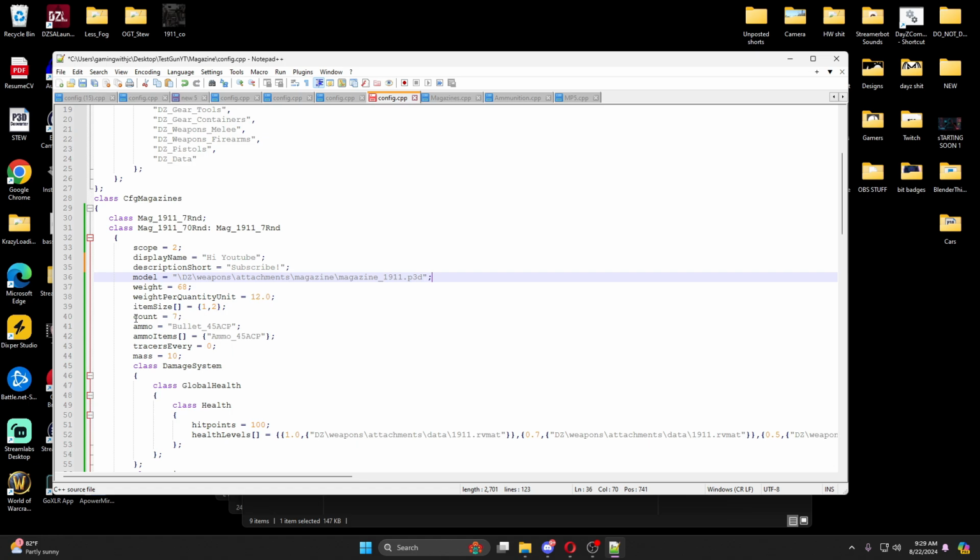Now the count. So this is how many rounds are actually in the magazine. So we're going to change this to 70. So the ammo is 45 ACP. I was saying 9mm earlier. I was totally wrong. It's 45. The ammo is set to 45 ACP, and the ammo items is set to ammo 45.